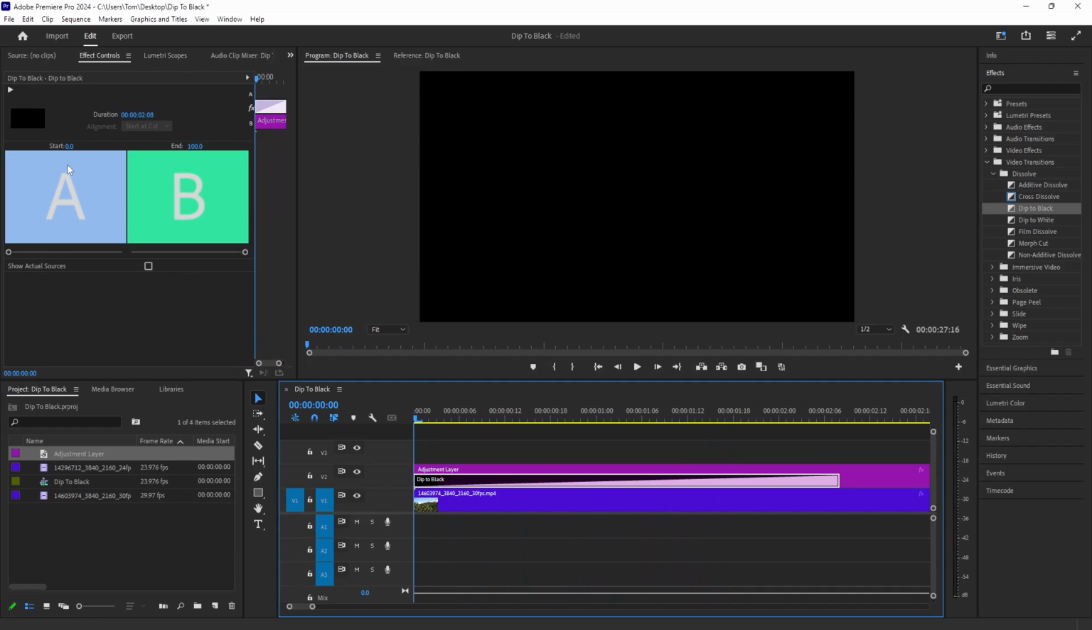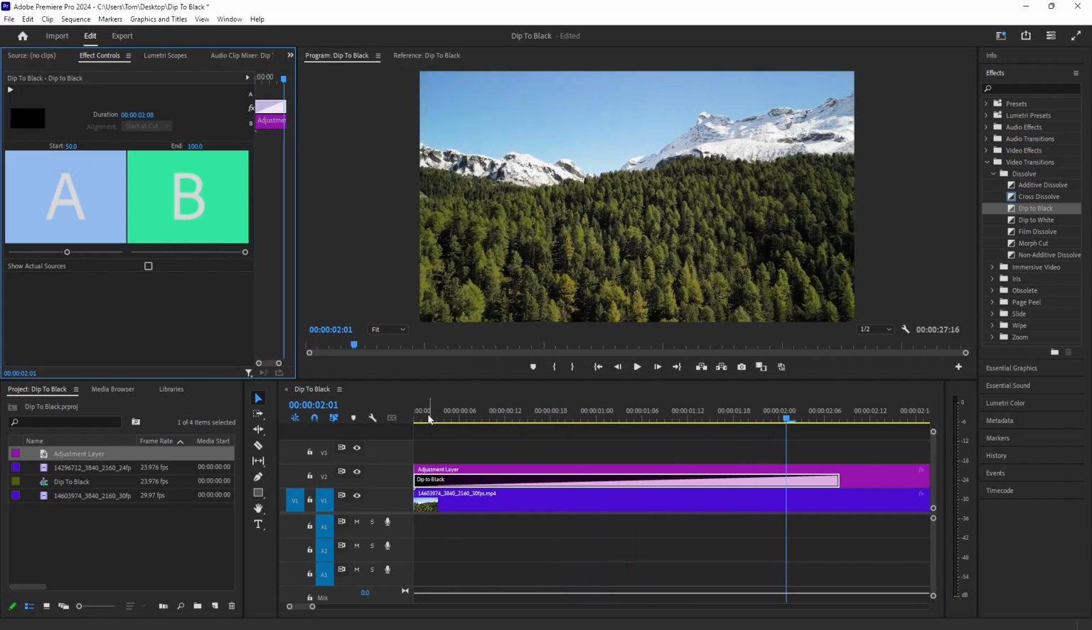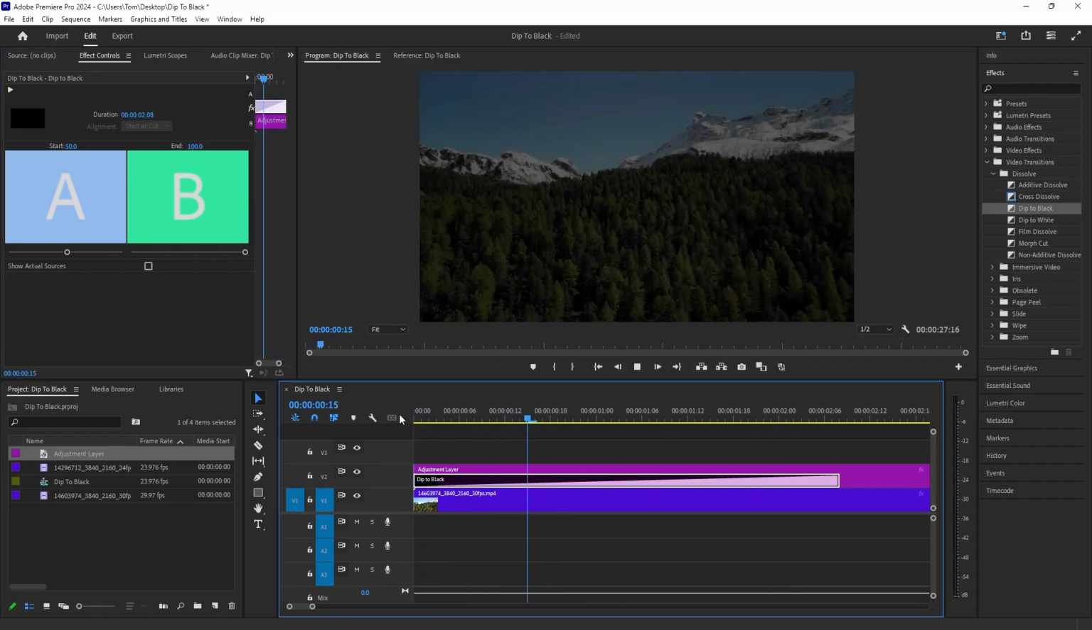So if we come to the start value here, where it says 0, we can change this to 50. Leave the end at 100. Now it's going to start at 50% rather than 0%. It comes straight in and it's a much more natural looking transition.